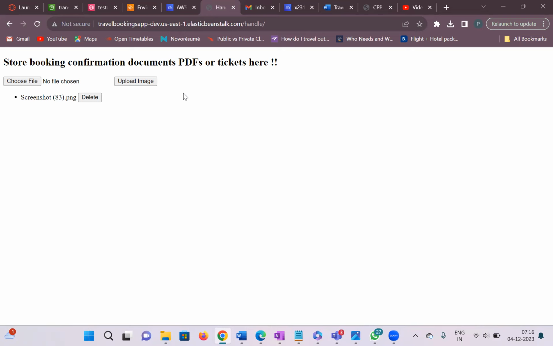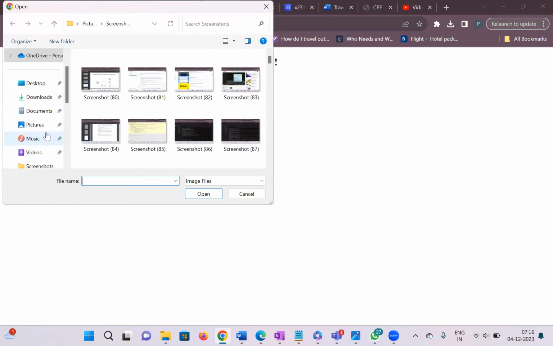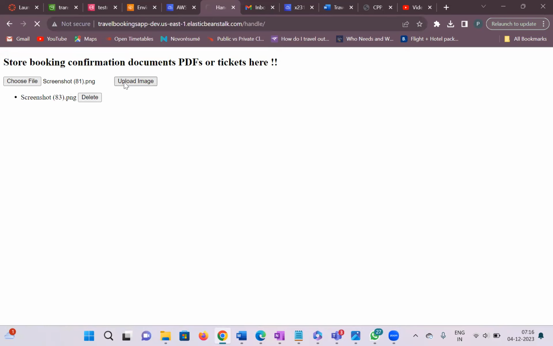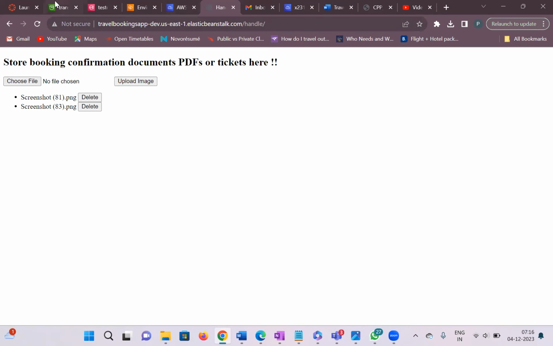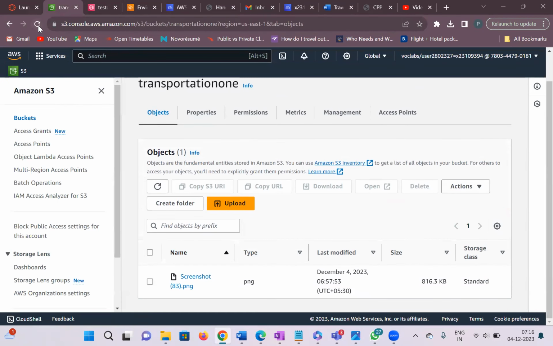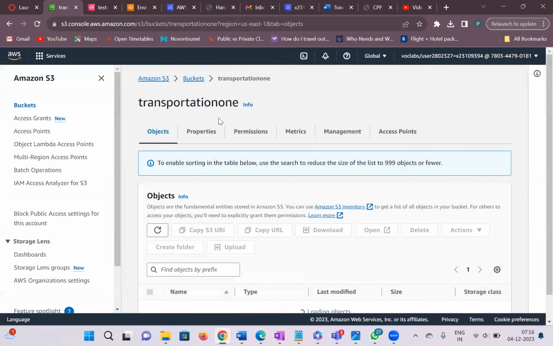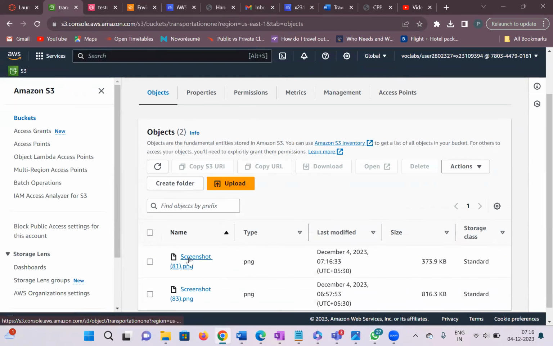Here, I've implemented AWS S3, which will store the objects, which are the PDFs and images, etc., in buckets. So when I choose a file and click on any of the files, say 81, and then I upload it, it takes me to a successful upload page. And now when I check my S3 and refresh it, inside my transportation one bucket, I have the object 81.png added successfully.